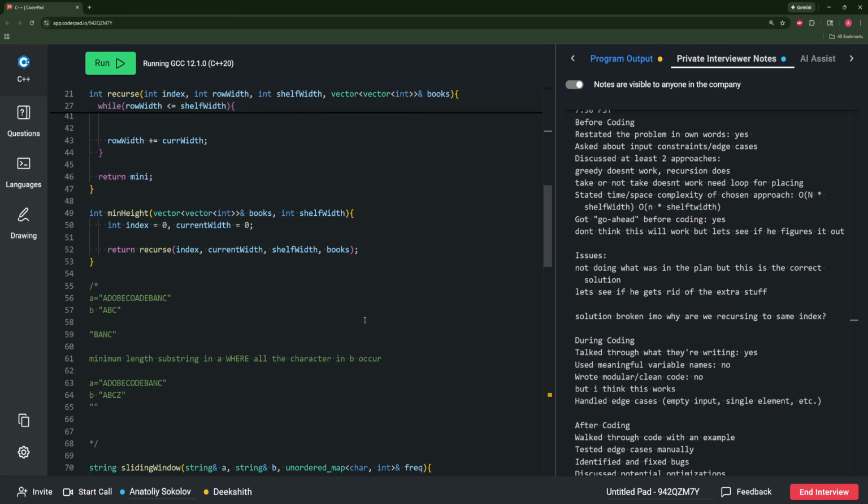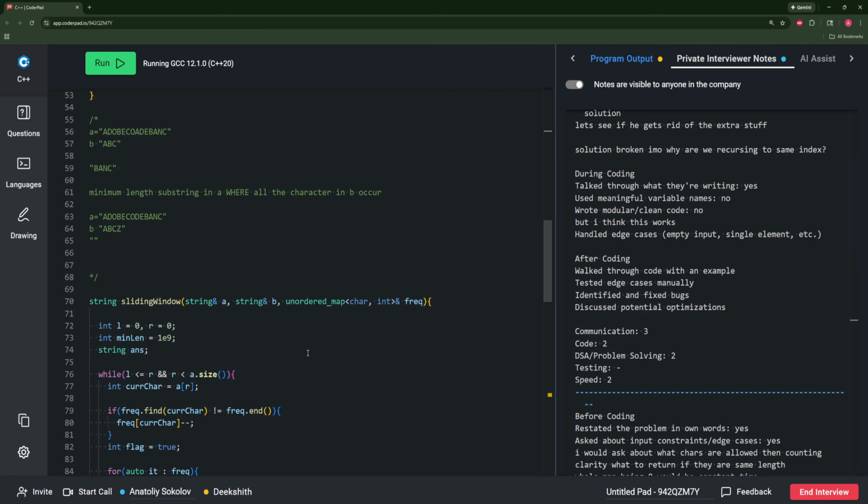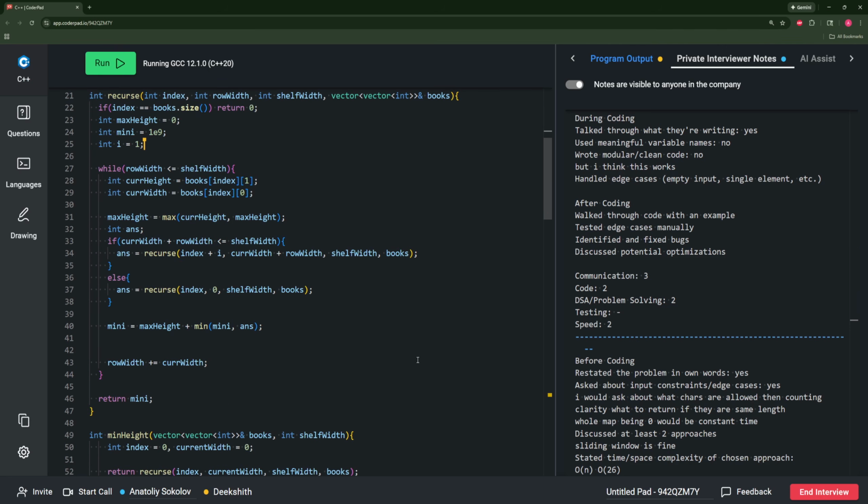And for the second problem, I could immediately tell that it's a sliding window problem, but I wasn't sure if this map would cause a huge time complexity or if there was any better approach. And the way I coded it was also not that clean. Yeah, I think I agree with all that.